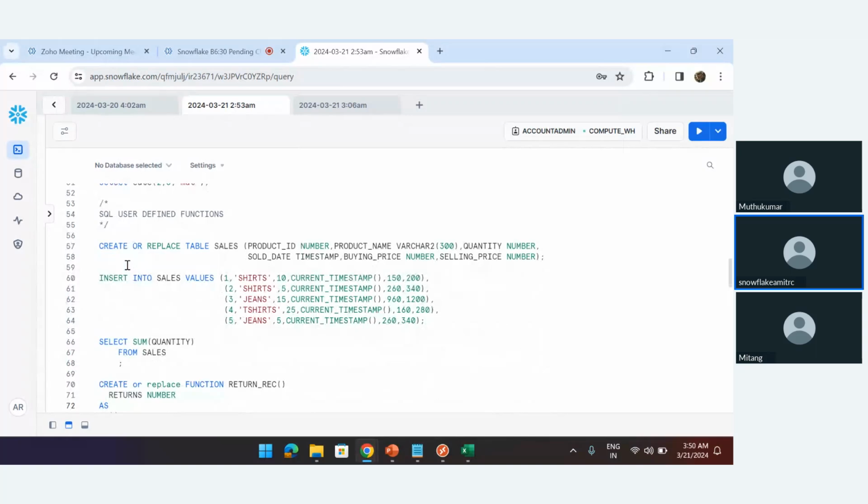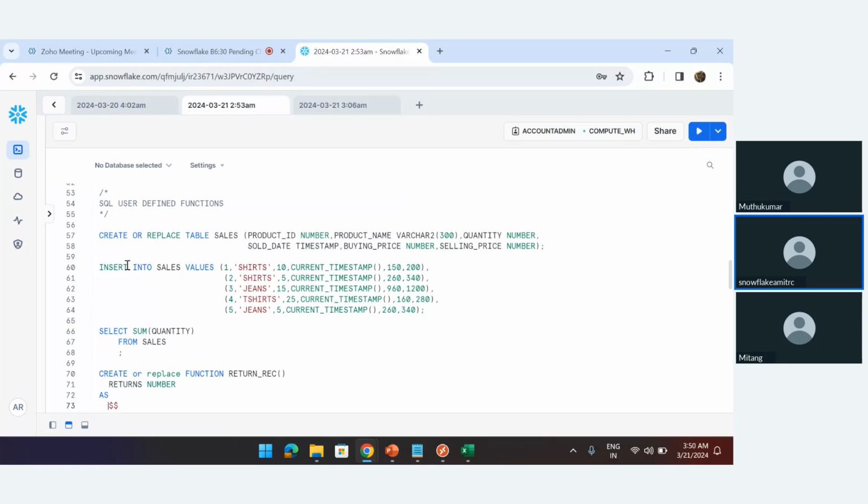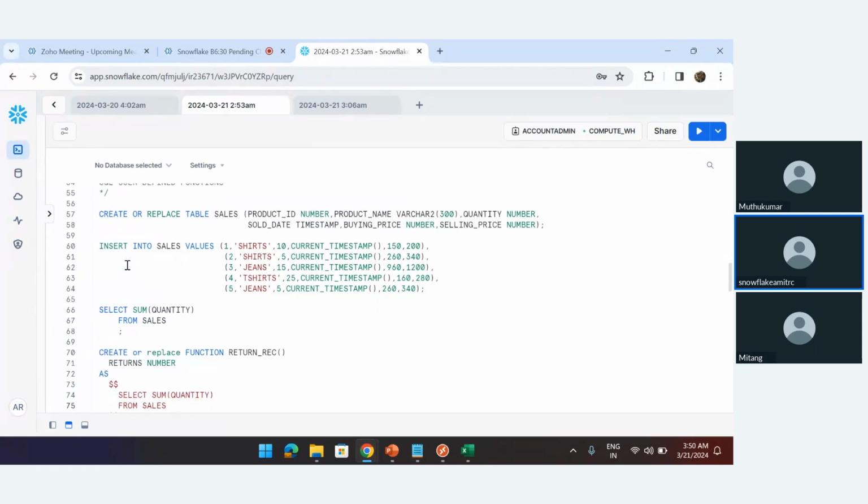So let's understand the SQL function, because the JavaScript function is the same thing we did in the case of procedures. SQL function is very easy, and most of the time we use the SQL function only. Why? Because this gives you a lot of benefits. For example, let's say I am creating one sales table.